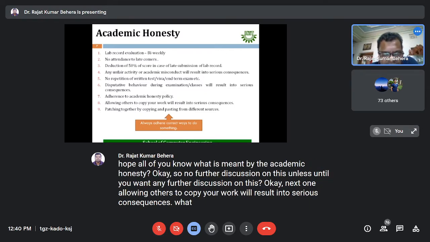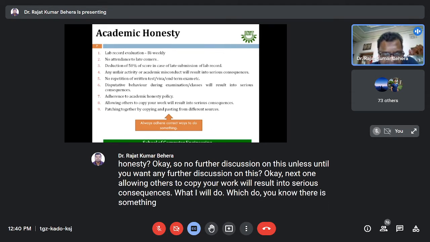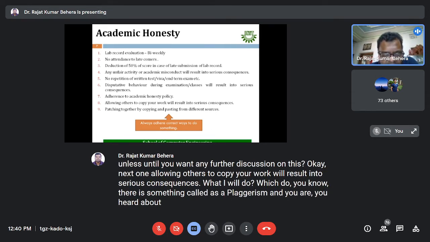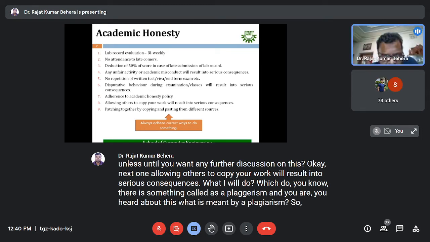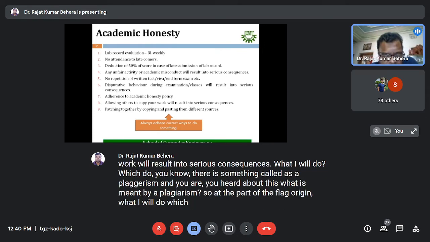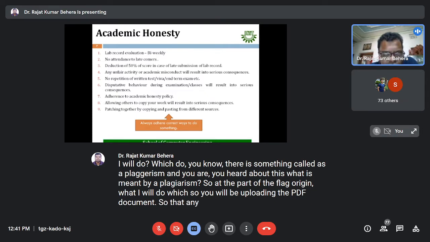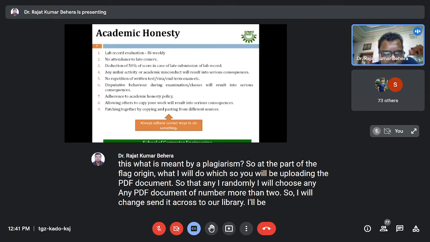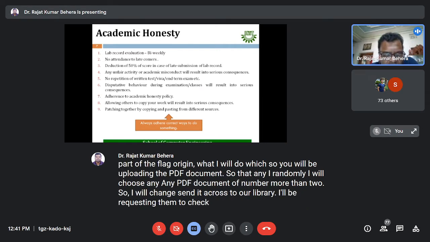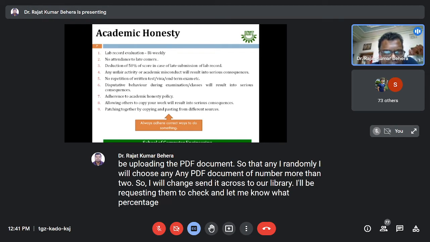Do you know there is something called plagiarism? Have you heard about it? What is meant by plagiarism? Yes, sir. As a part of plagiarism checking, you will be uploading PDF documents, and I will randomly choose more than two PDF documents and send them to our library. I'll request them to check and tell me what percentage of similarity index exists between those lab records.